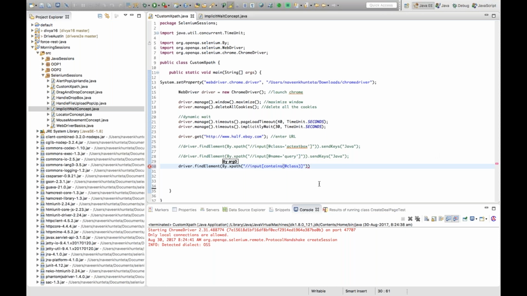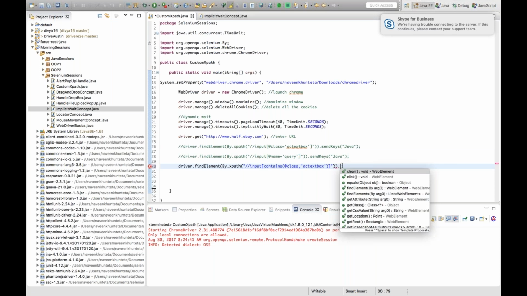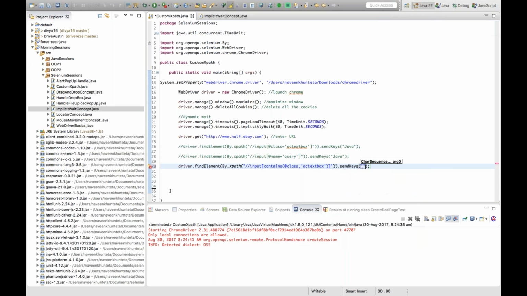Make sure if you're using contains, you should not use equal to. You should use a comma. You have to remember these syntaxes. If you're using contains, you have to use the attribute class, comma, instead of equal to. And what exactly is the value of class? The class value is ac-text-box, and then sendKeys, and sendKeys is Java. So this is the contains function.